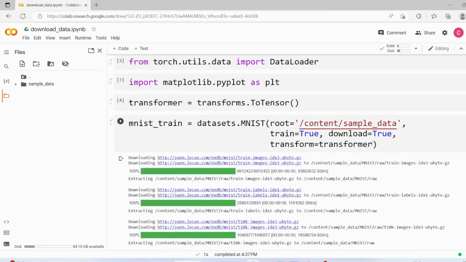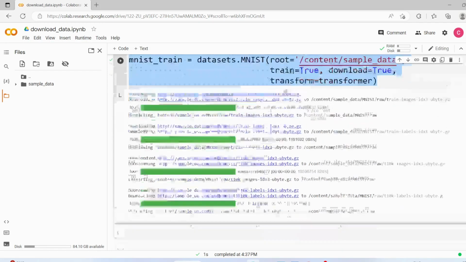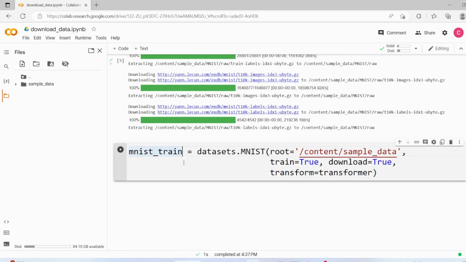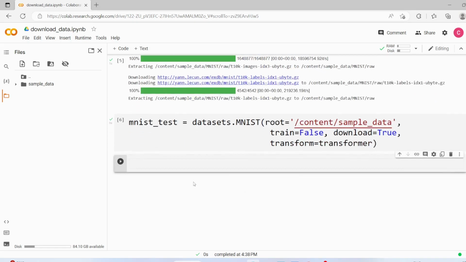Now let's copy this one so that we can download the test dataset as well. Let me paste it here. Change this variable name to test, and this time train will be false, so that it will download the test dataset. Let's execute it, and this also completed.